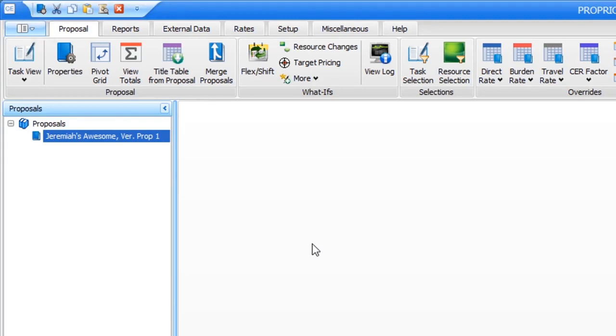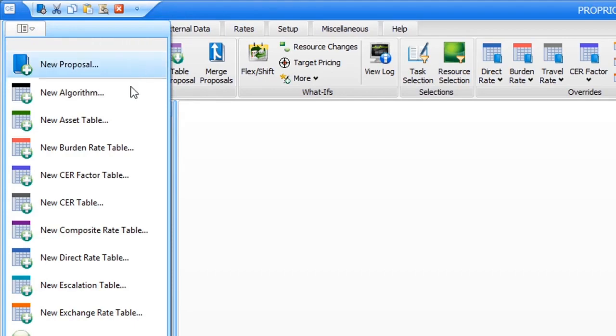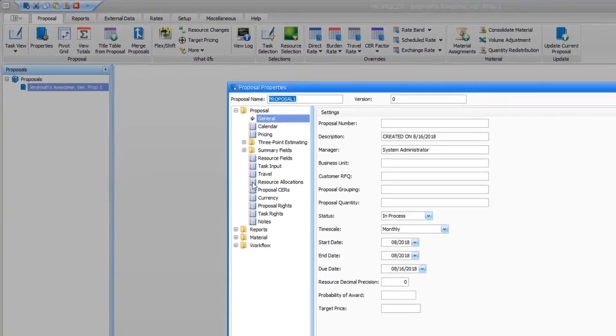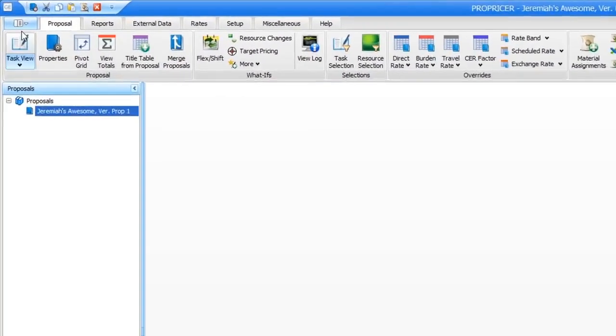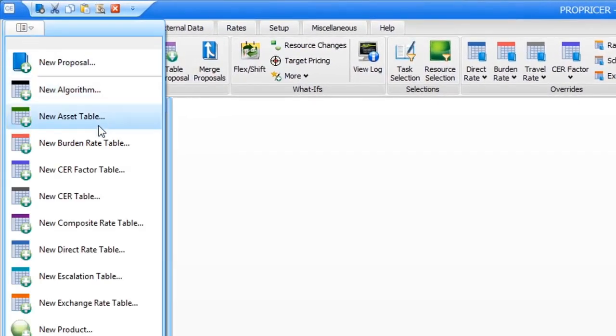First, let's take a look at why the new tab is helpful and why it's important. Clicking on the new tab reveals a drop-down menu of starting points. With just 2 clicks, I can start a new proposal, algorithm, burden rate table, direct rate table, or just about anything else you need. Why is this important? Because it saves you a ton of time.